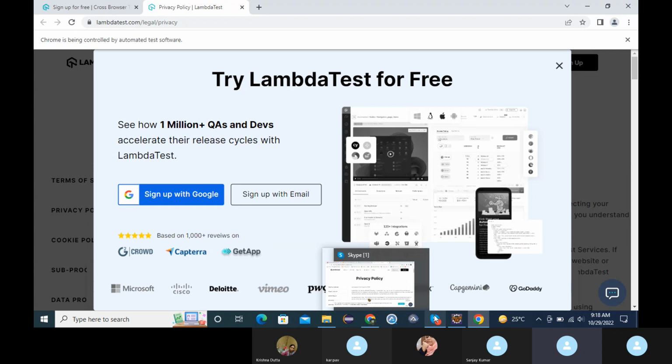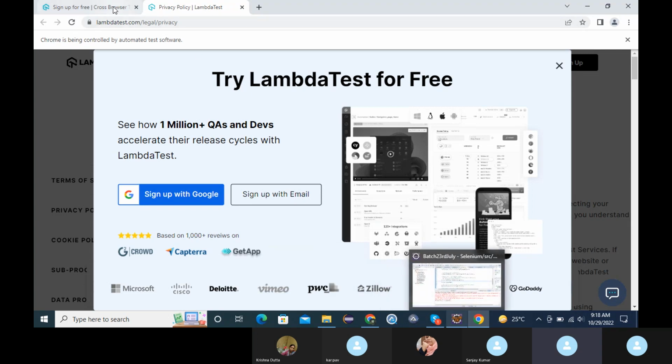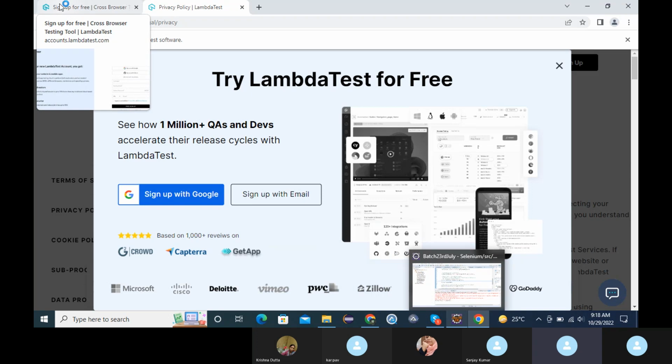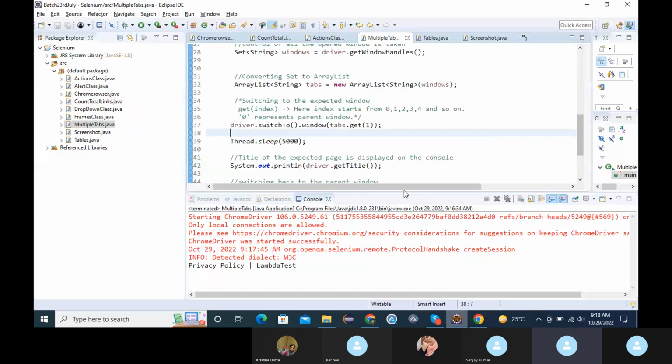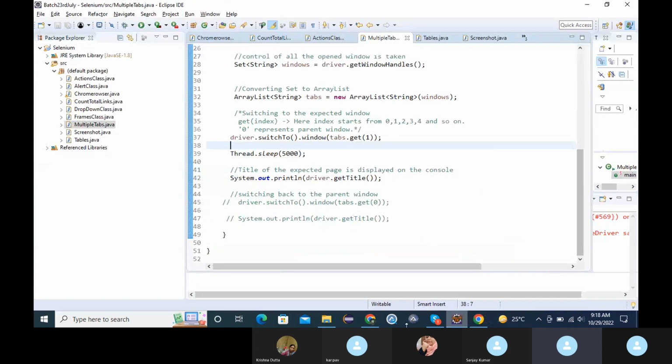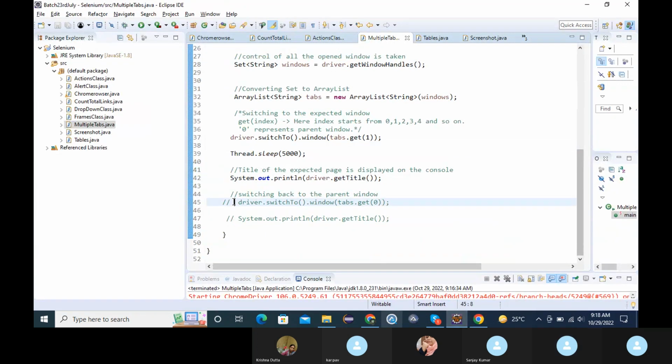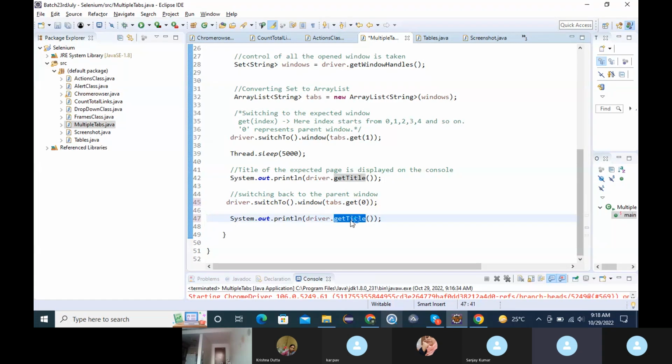Okay. Now I want to switch back to my original tab, and I want to get the title of this one just to confirm whether I have switched here or not. So simple, I will provide the tab index number 0, because that is my original tab. So driver.switchTo().window(tabs.get(0)). It will switch me to the original tab, and now I'm going to get the title of that. So now let's run this.